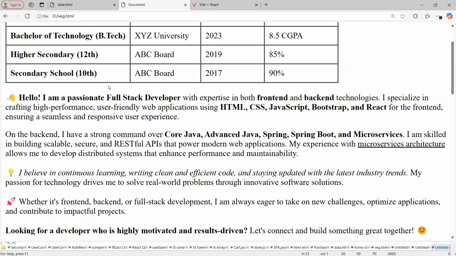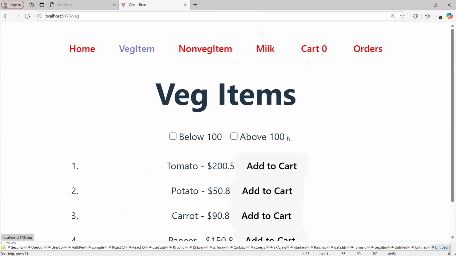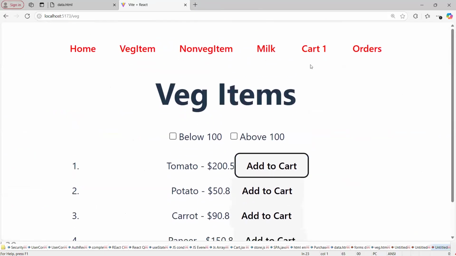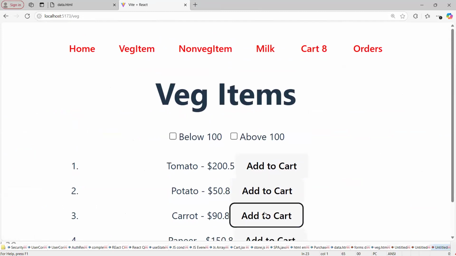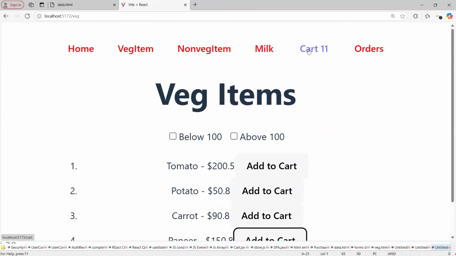But go to the browser. See this one, guys. You got the home page and the Wes items page. In the Wes items page, we click on what? Add to cart, right? See, guys, the cart is incrementing. Add to cart, add to cart. Click on the add to cart. The cart is increasing. Go to the cart.